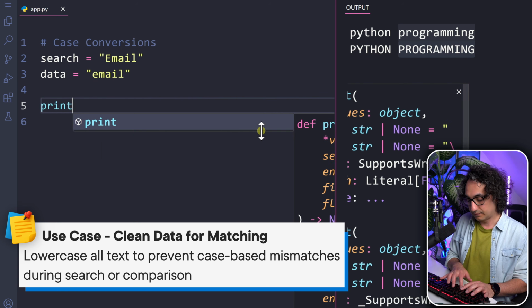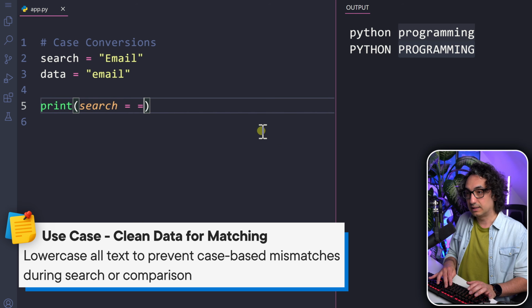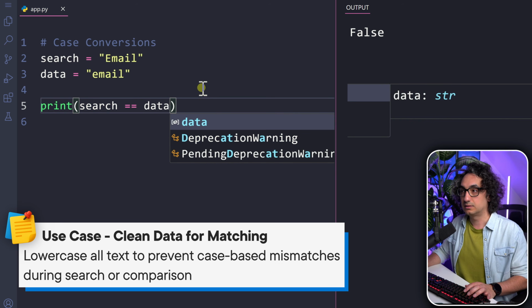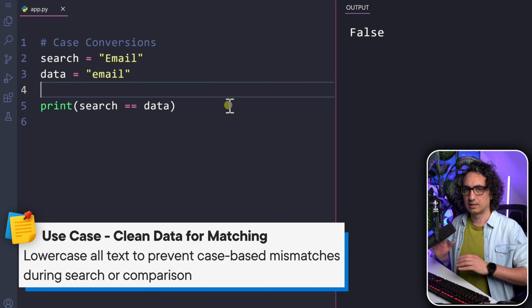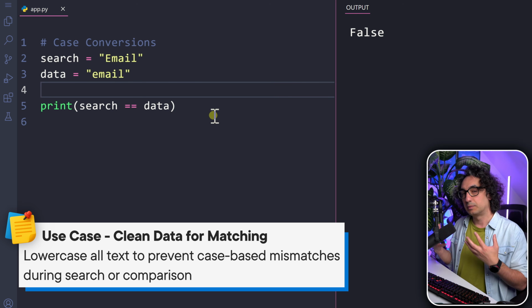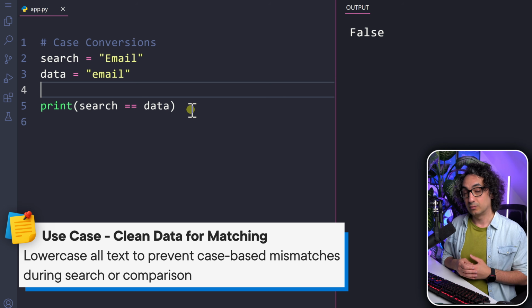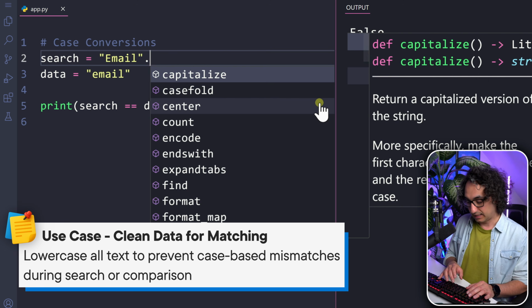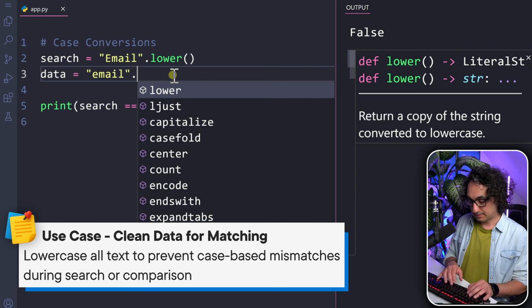So if you go and print, for example, search is equal to data and execute it, as you can see, Python is going to say false. They are not equal. Now, of course, we don't want that. We would like to have it as true. What we can do is convert both my data and the search term to one case. So, for example, I go over here and do the same for my data, I'm going to say lower.